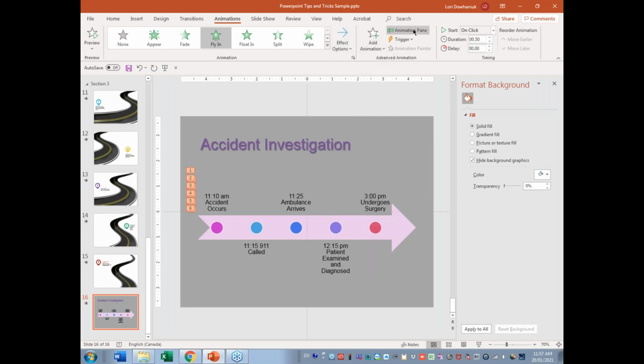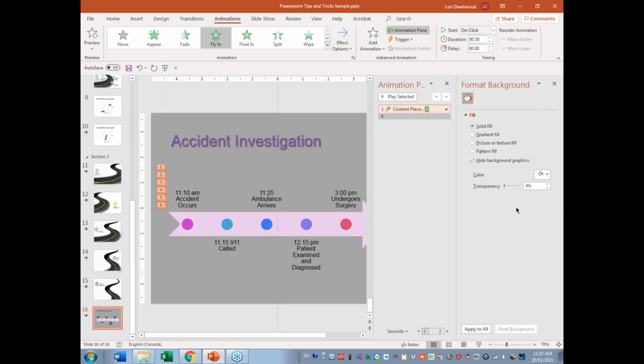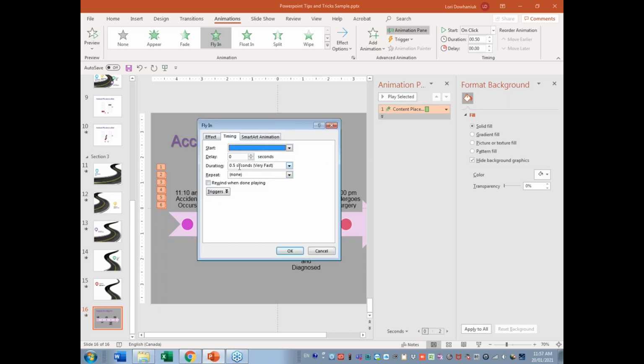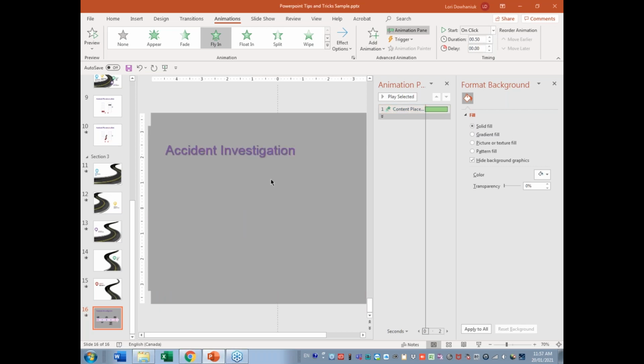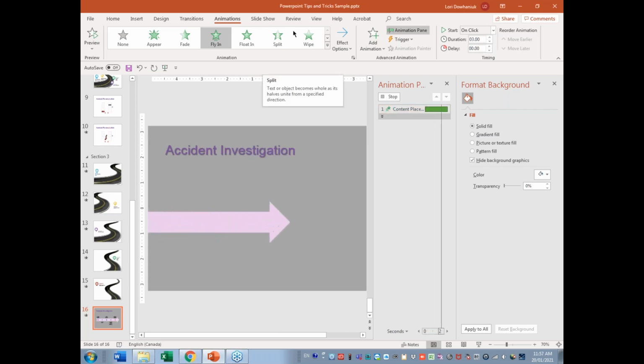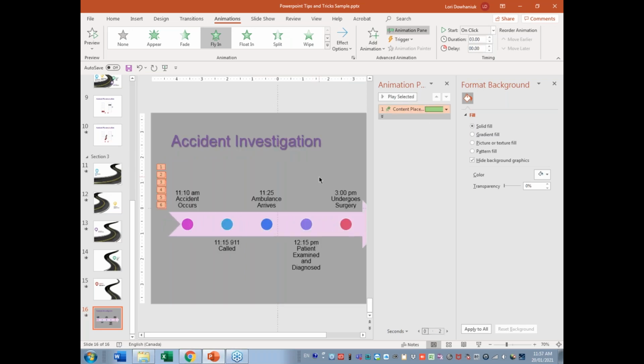So if I click the animation pane, I can click where it shows the animation right here. If I click this arrow, it'll drop down. I can go to timing, and instead of it being very fast, I'm going to change it to slow. So now as I show it, you can see the arrow comes on, so the timeline starts. Actually, let's just go to from current slide.